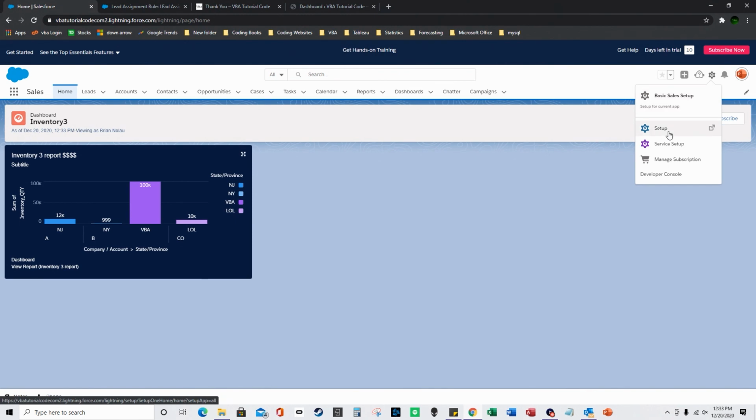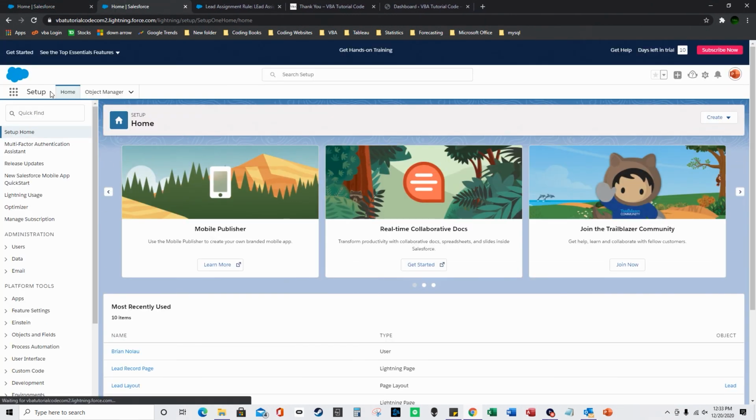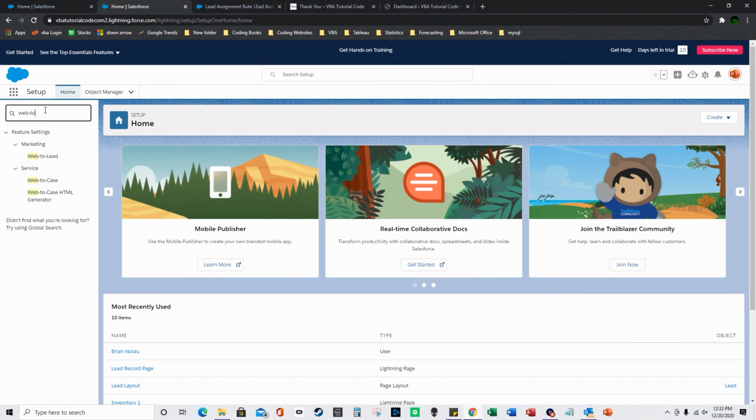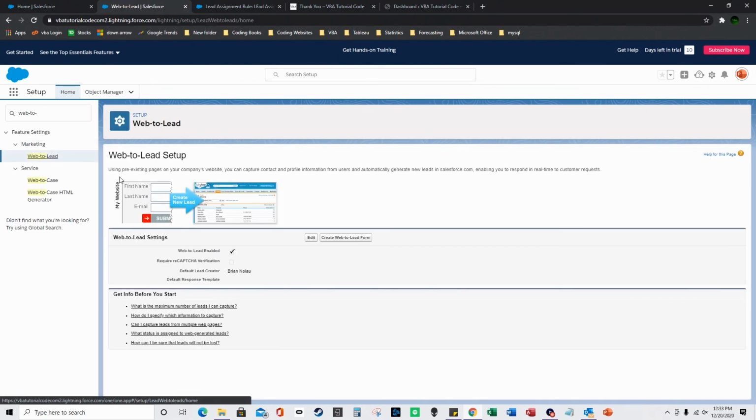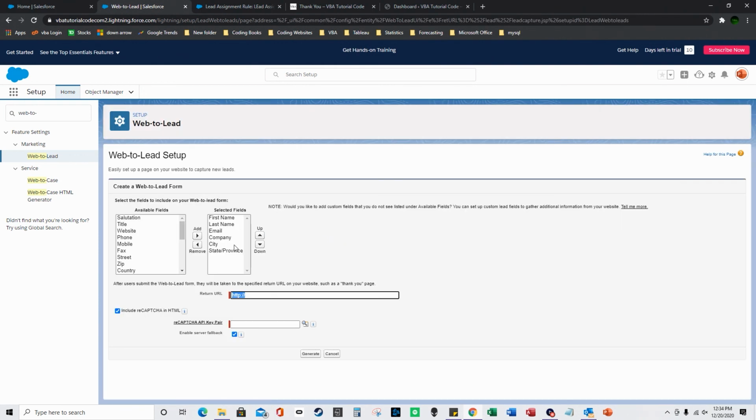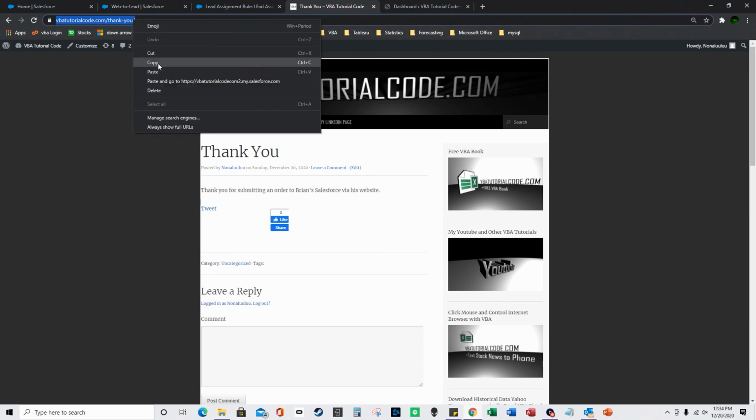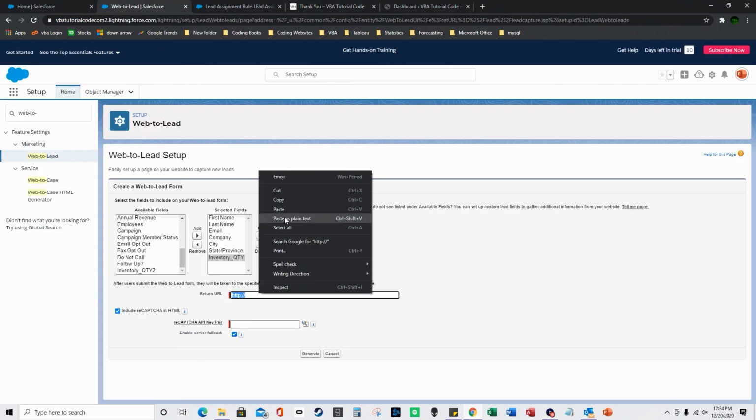So basically you click the gear, you go to setup, and over here you type web to lead. You click here and you enable web to lead, and the default lead creator will be Ryan Nolo, and then you click edit, and then you enable all that, and then you click create web to lead form, and over here you can add all the columns you want, including the custom column you made. The return URL is my return page. I created a page on my website called thank you, so you paste that there.